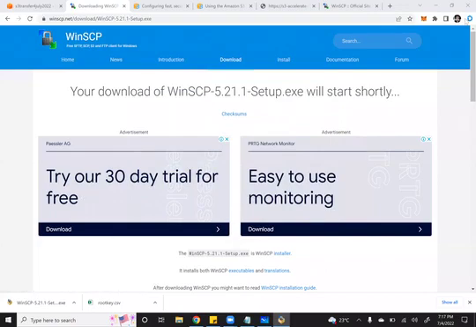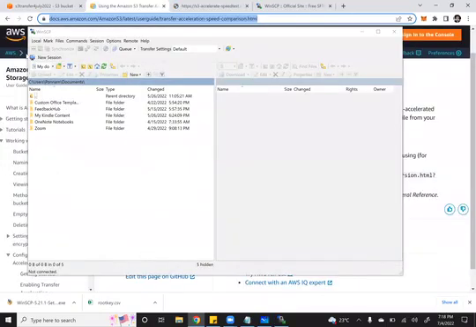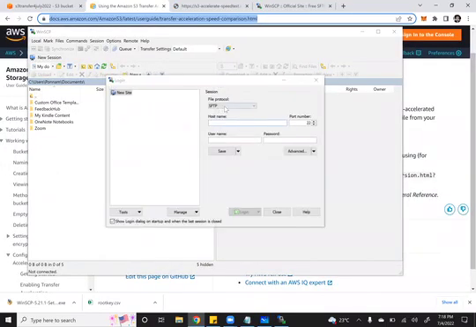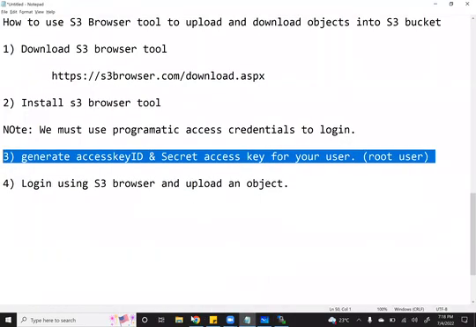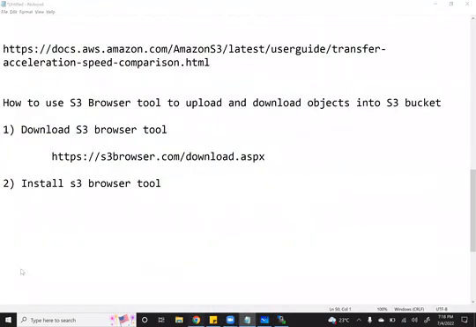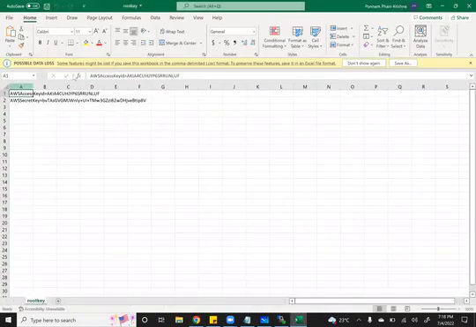Just a regular software installation. Once the software is installed, you have to open the tool like this. Click on New Session. Here, instead of SFTP, you have to select Amazon S3. Let me show you that also. Where is that access key ID and secret access key? I will use WinSCP also to log in to the S3 bucket.